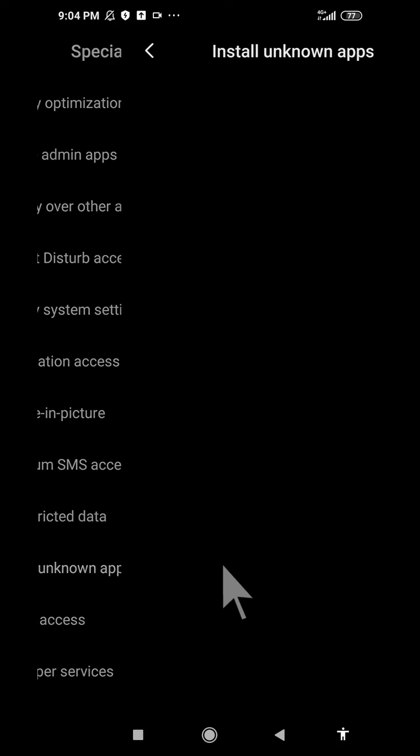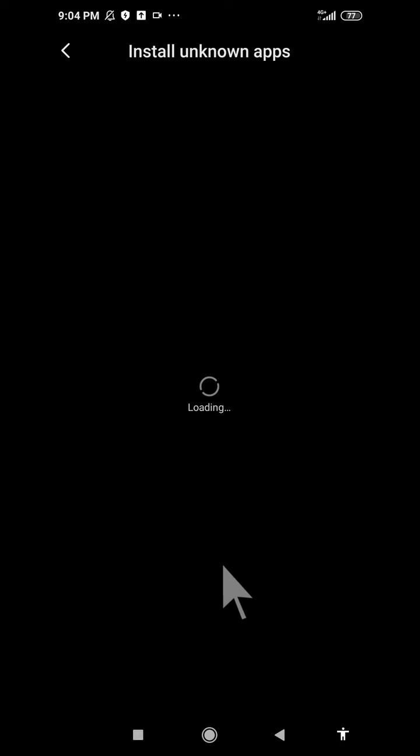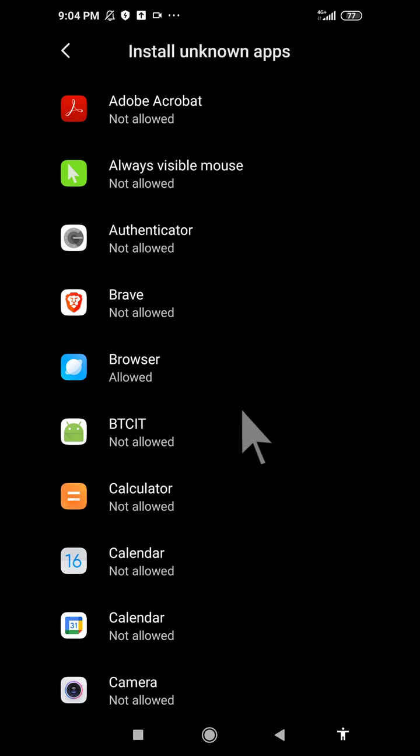You can click here, then it will load. Then you can see where you are not allowed to install application here. You just enable here by clicking like this, then enable. You can now install the app that you download on your mobile.